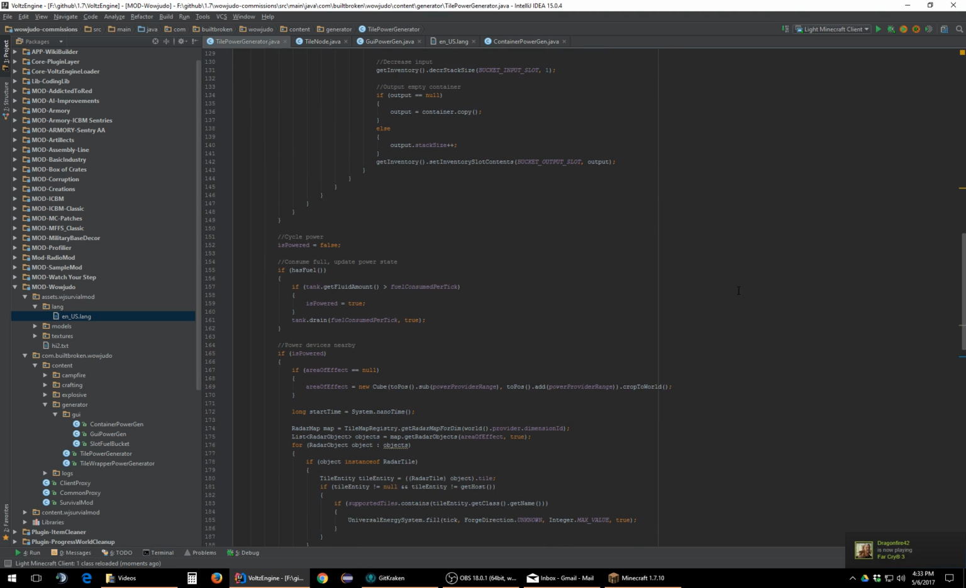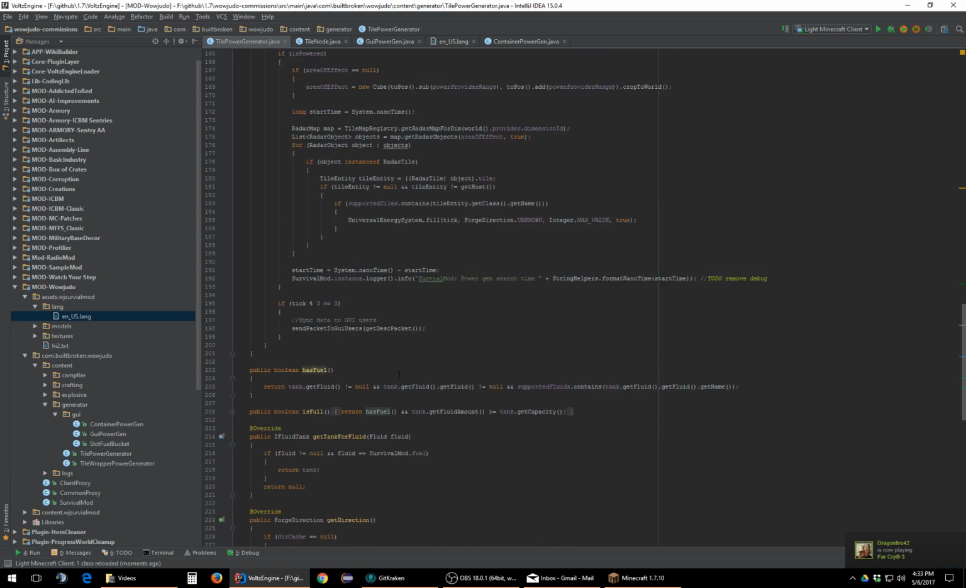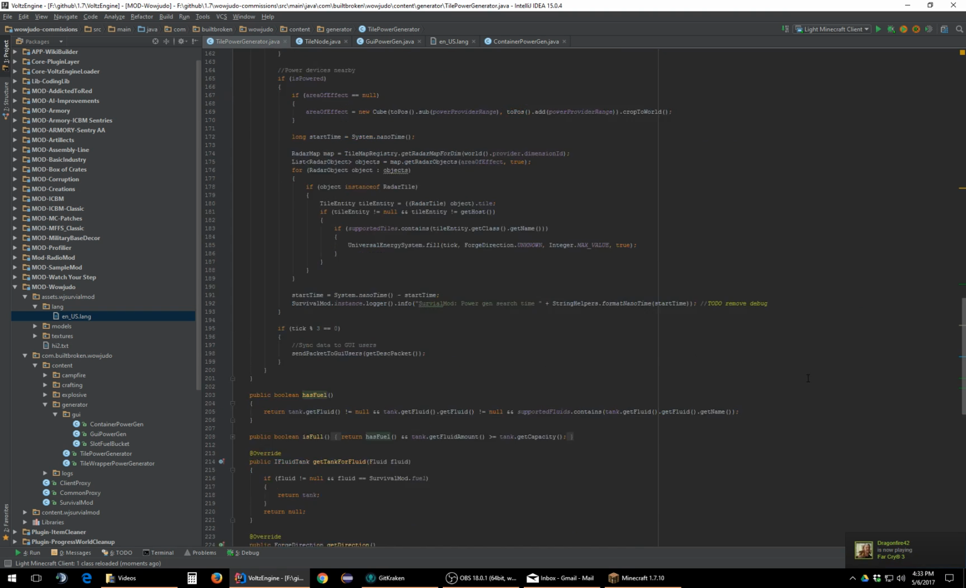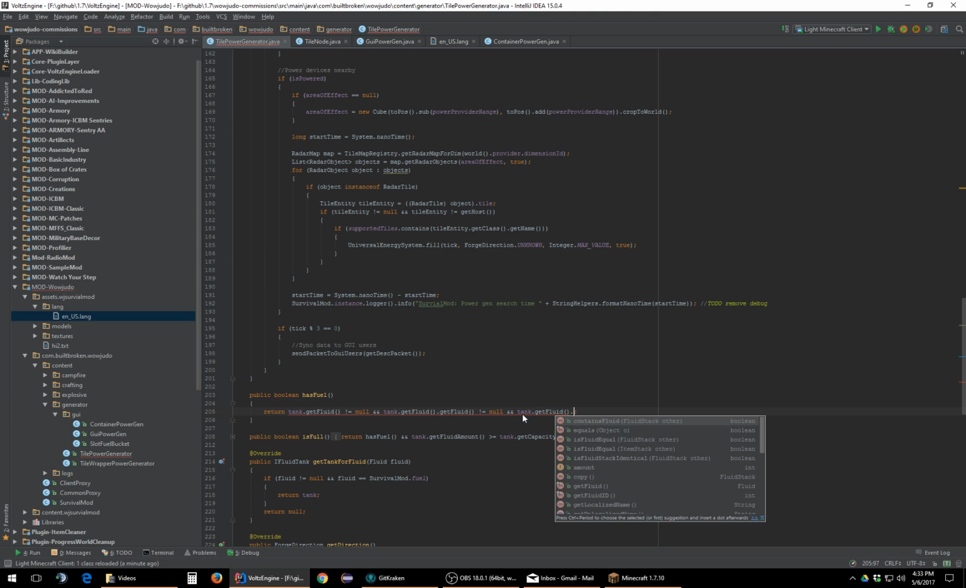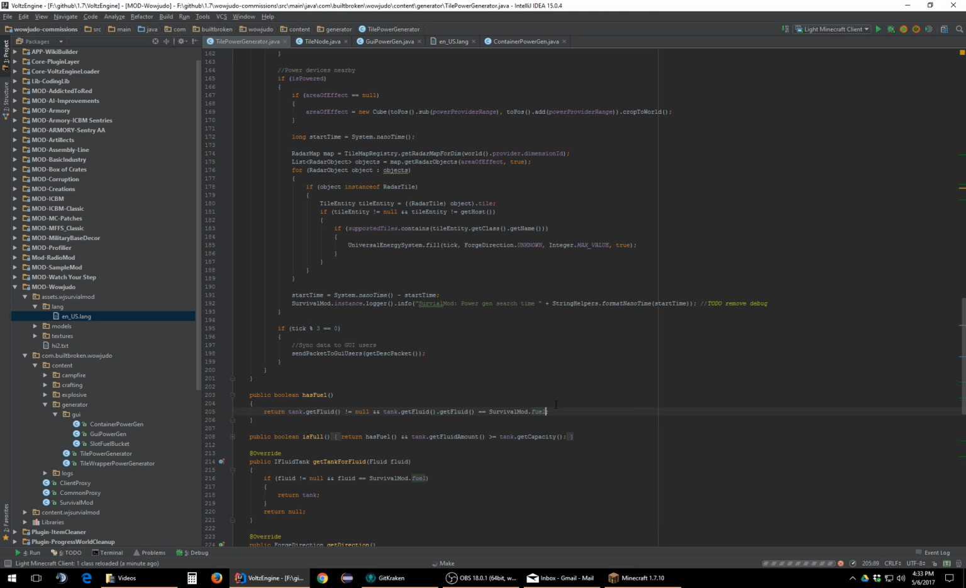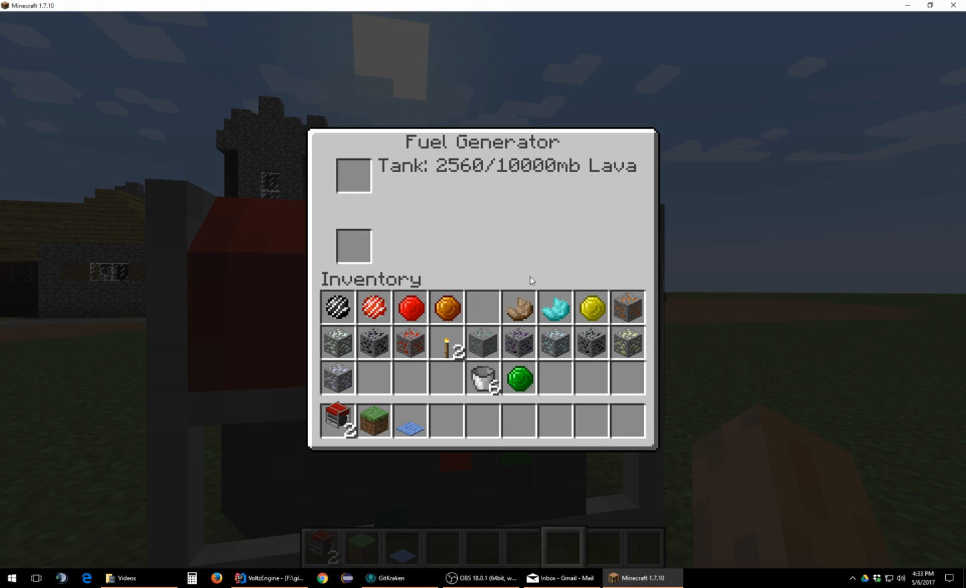Okay, so we got our stuff in. We go, okay, has fuel. Our has fuel check is down here, and yeah, we got to get rid of that supported fluid check. So we're just going to go with tank.getFluid equals. You know what? We actually don't need the null check here. We can just do this, because null is not going to equal that, so it works. And there we go. It's consuming fuel.